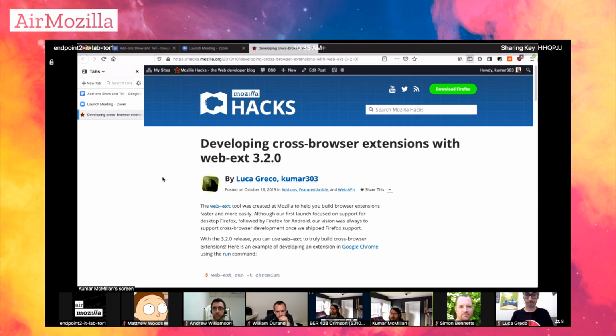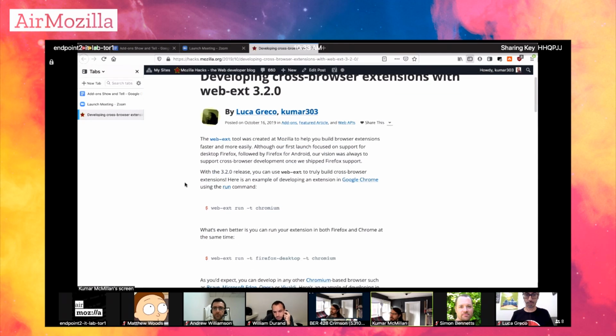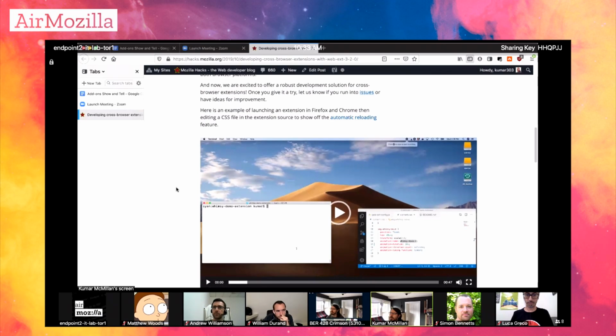There's also a demo that I won't play, but you can just go to the article and watch a demo of launching an extension in both Firefox and Chrome at the same time. And to me, that's super exciting because the WebEx tool is something that we really always wanted to provide as a way to develop browser extensions in both Chrome or Firefox. It's just what developers want to do. A lot of extensions are already targeting Chrome. This is something that took a lot of work to get to. We really wanted to make sure that everything was working in Firefox first, because there was a lot to figure out, like how we're setting up the environment in the browser for development, which is a little bit tricky.